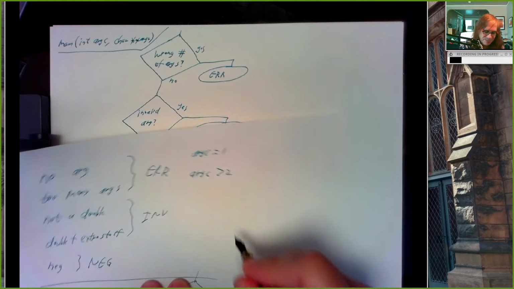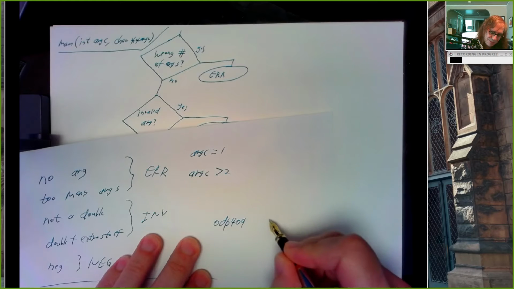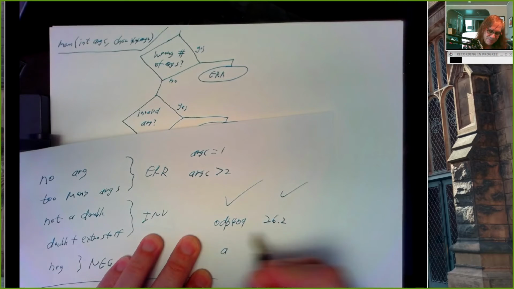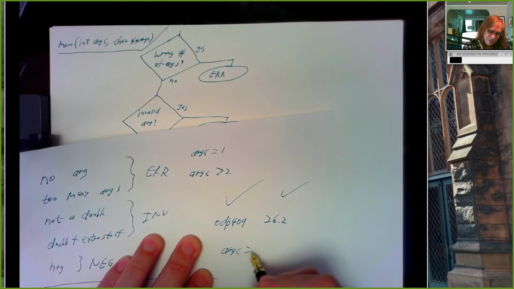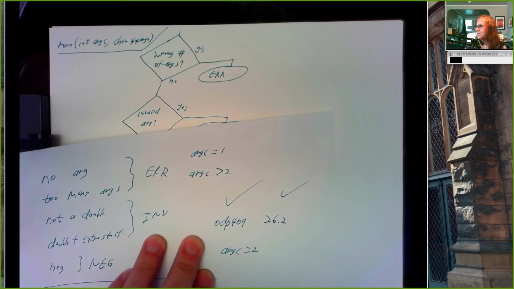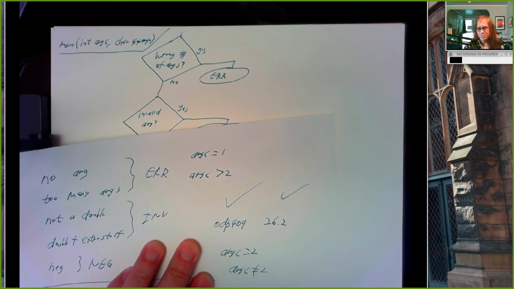We want to do something like ODP 409, 26.2. If we type something like this, argc will be equal to 2. So what's the wrong number of arguments? Argc is not equal to 2.